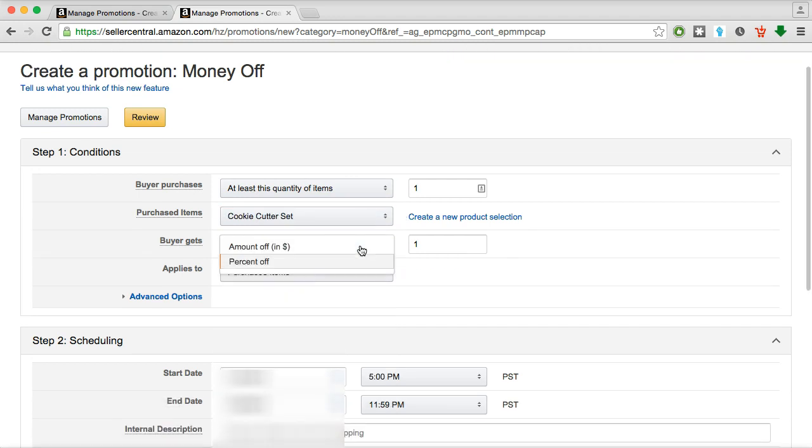Then the buyer gets, you make sure that this is amount off in dollars, okay? Never ever ever click on percent off. The reason for that is that if you put 100% off, let's say you wanted to give your product away for free, then even if a person bought like 50 units of your product, they would get 100% off of each unit, meaning that they're getting 50 units for free, okay? Whereas if you do amount off in dollars, it actually takes that dollar amount off the entire order, not off of each product.